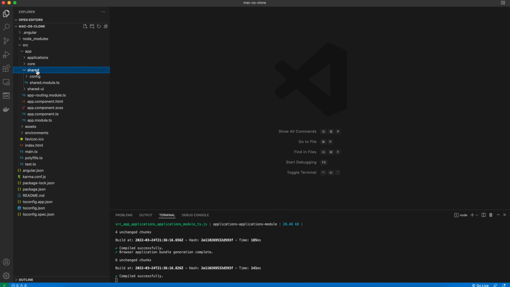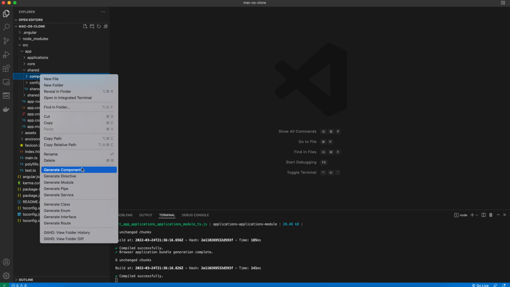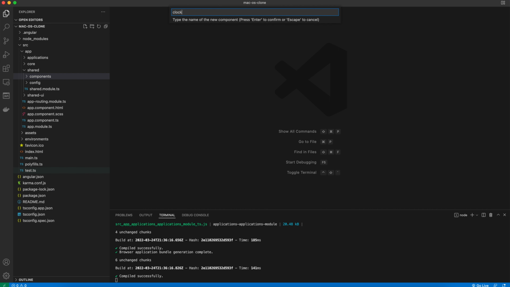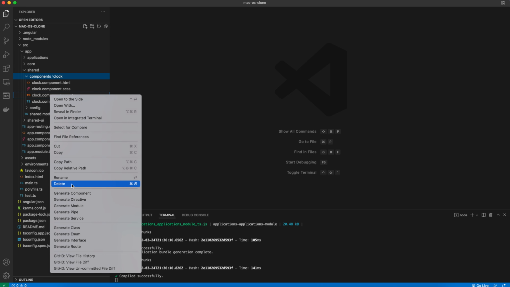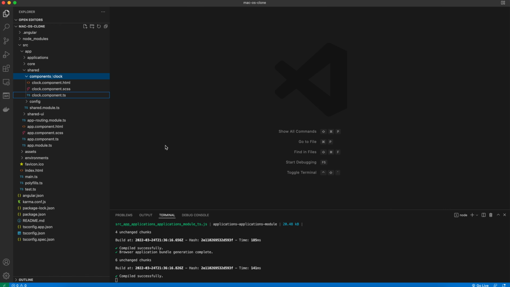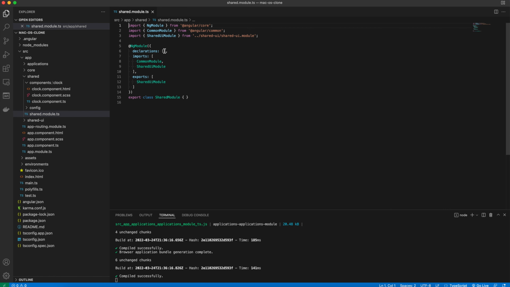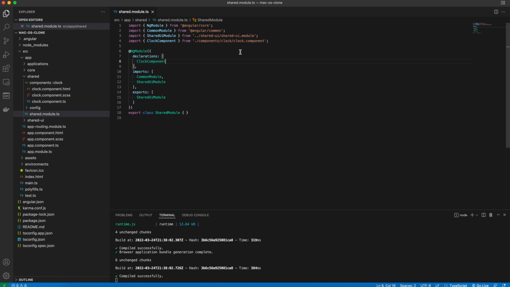Now let's add a clock component. We go to the shared folder and here we create a components folder. Then we use the Angular Files extension to create a component. And we delete the test file. Don't forget to add it to the declarations of the shared module.